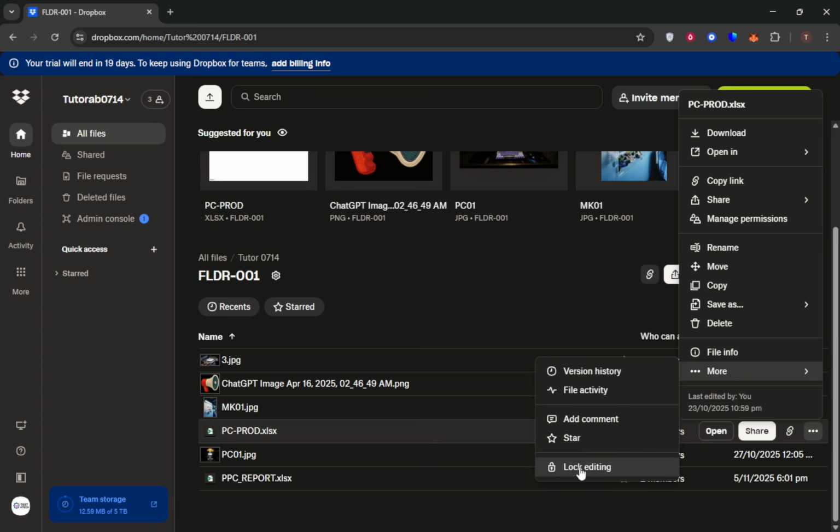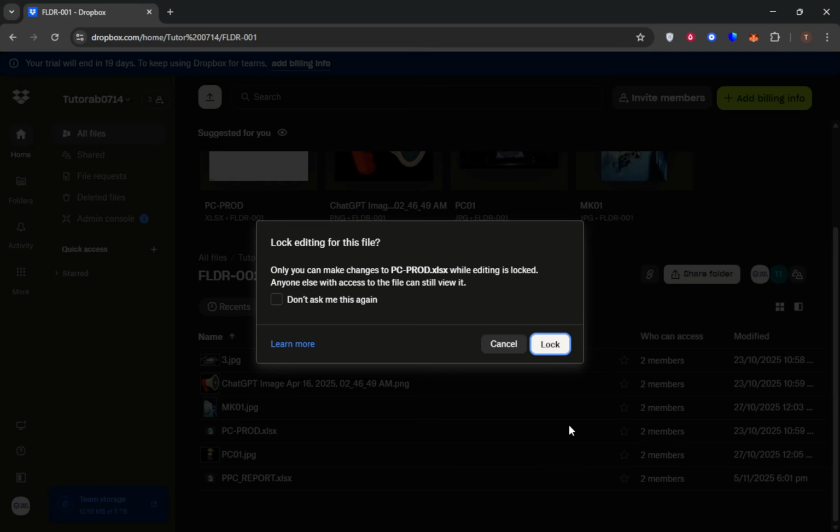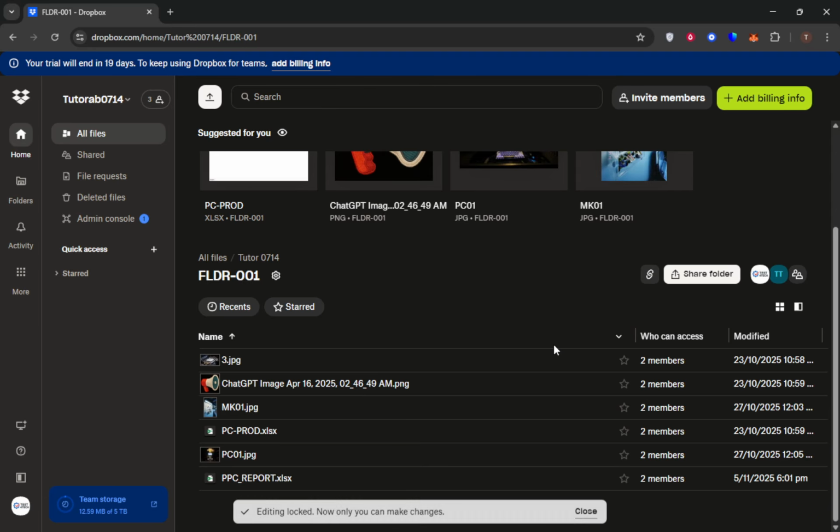If you're using the Dropbox desktop application, the process is slightly different, but just as simple. Navigate to your Dropbox folder and right-click on the file you wish to lock. In the resulting menu, select Lock Editing. It's a quick way to ensure your file remains secure.